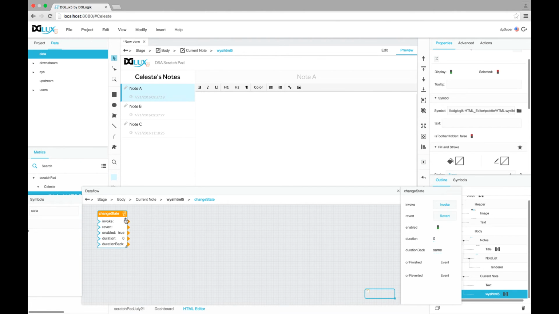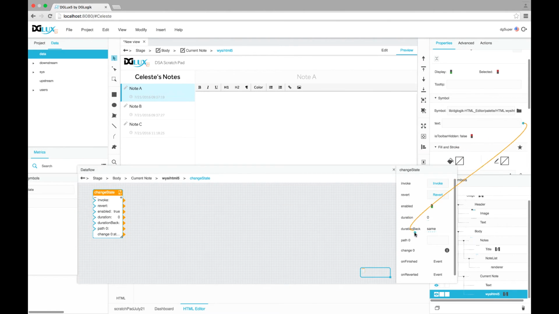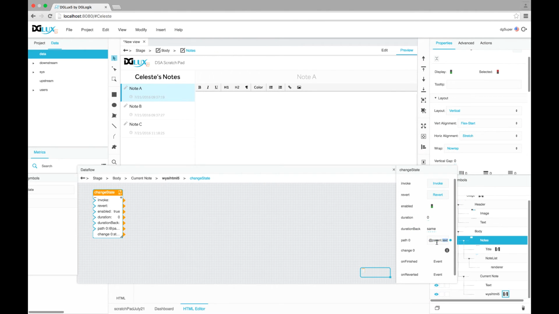So I want my state block to affect the property at this path. And this path property is one property in DGLux where you don't have to hold Control and Option to bring over only a path instead of a value. You can actually just drop that right there, and instead of creating a binding, it does paste the path.